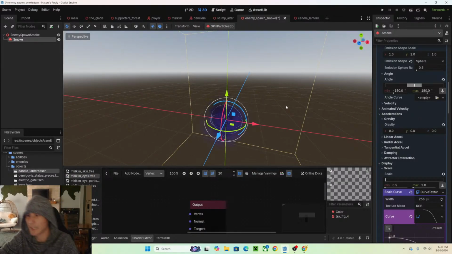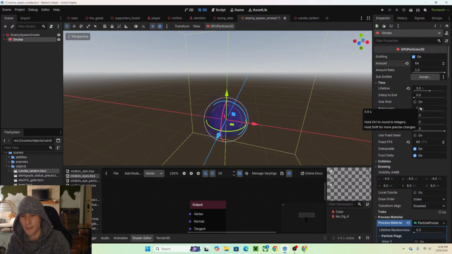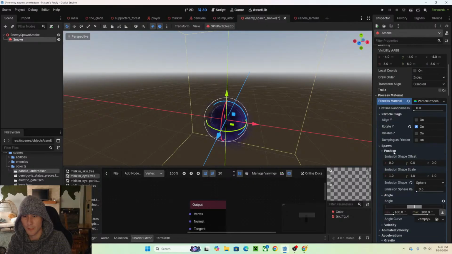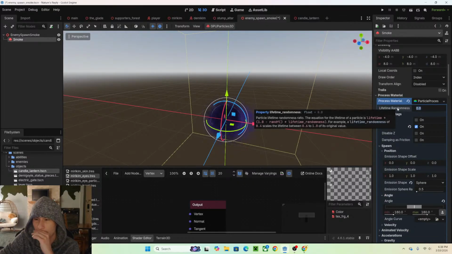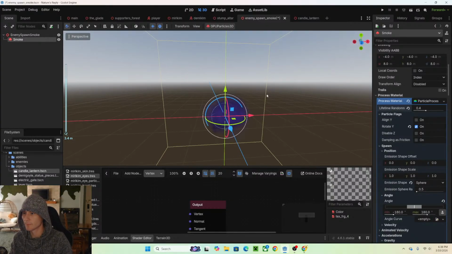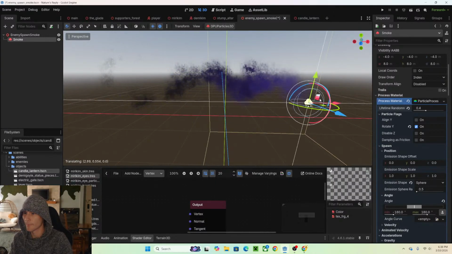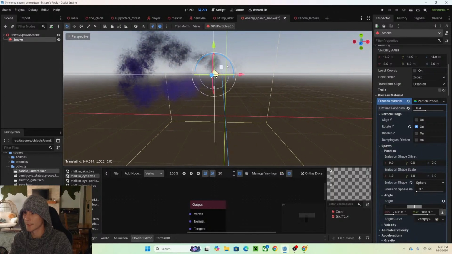There was something I wanted to do. Oh yeah, lifetime randomness. I want to change this to like 64. And lifetime randomness, where's lifetime randomness? Maybe like 0.4. For example, lifetime randomness of 0.4 scales life between 0.6 to 1 of its original value. So yeah, like 0.4 maybe. Look at that. That looks really good.